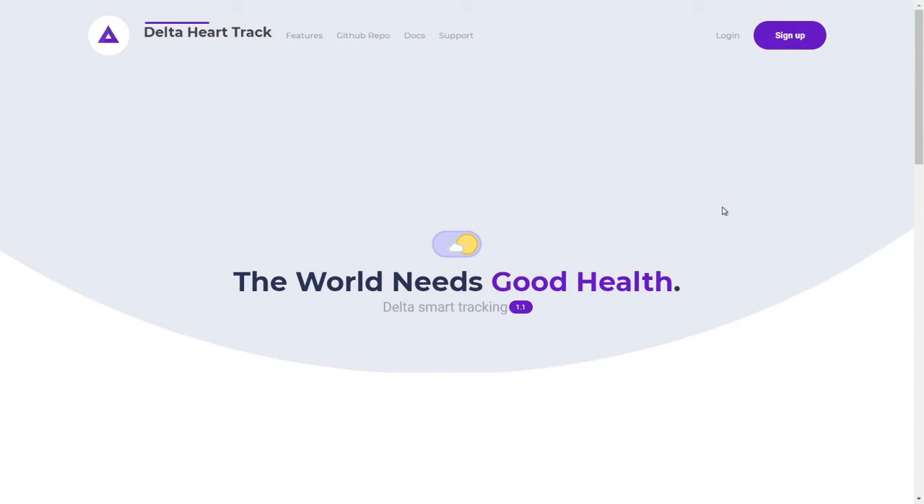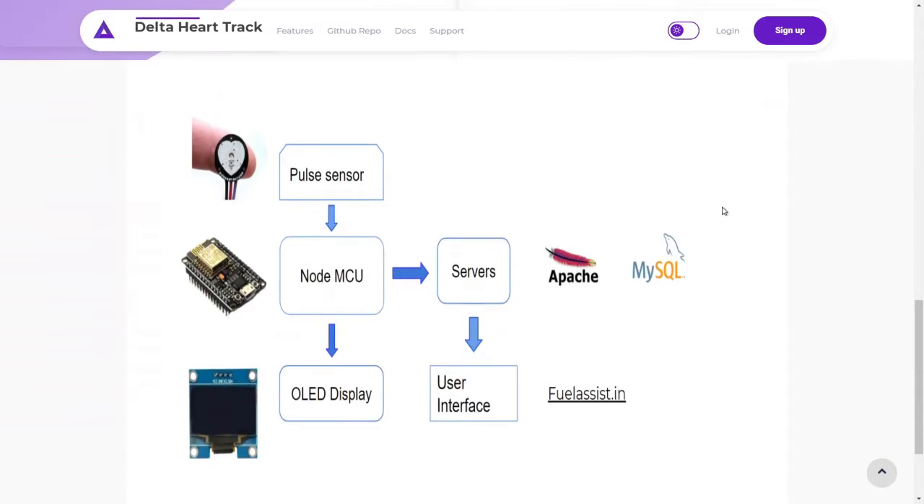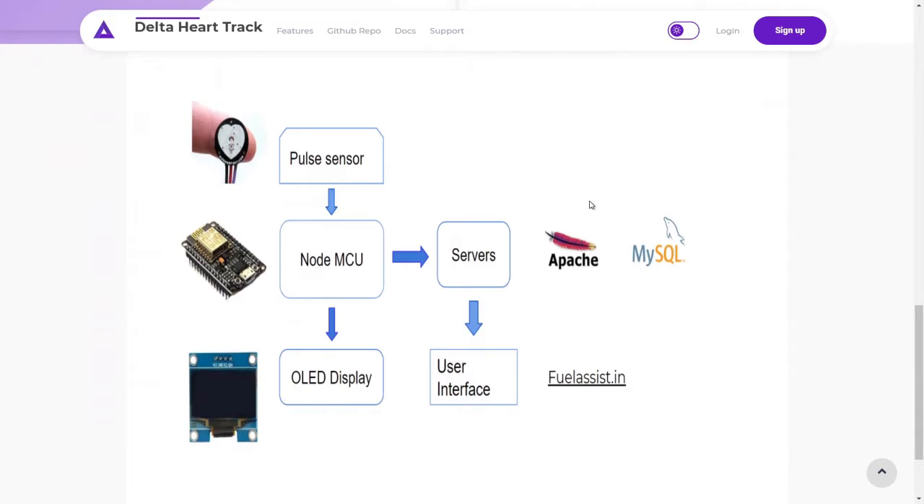Hi, we are dealing with a product called heart monitoring system. In this system, in order to track the heartbeat and monitor the pulse, we have used a pulse sensor. Whatever data is obtained from the pulse sensor is given to the NodeMCU to process the data.